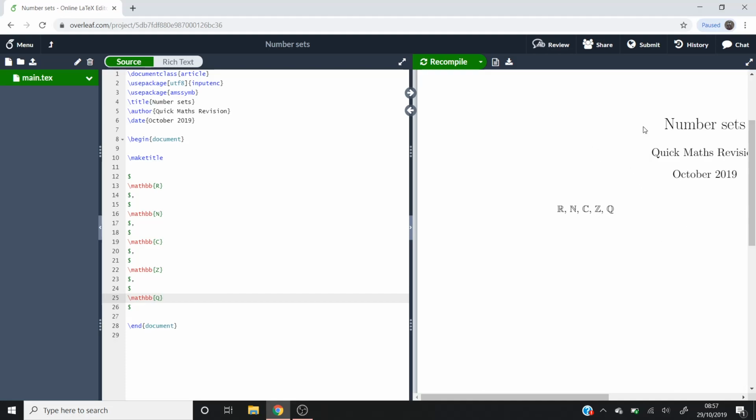So with that, you can now draw the hollow letters to represent each of the number sets, and hope you have a nice and easy time creating them in LaTeX.